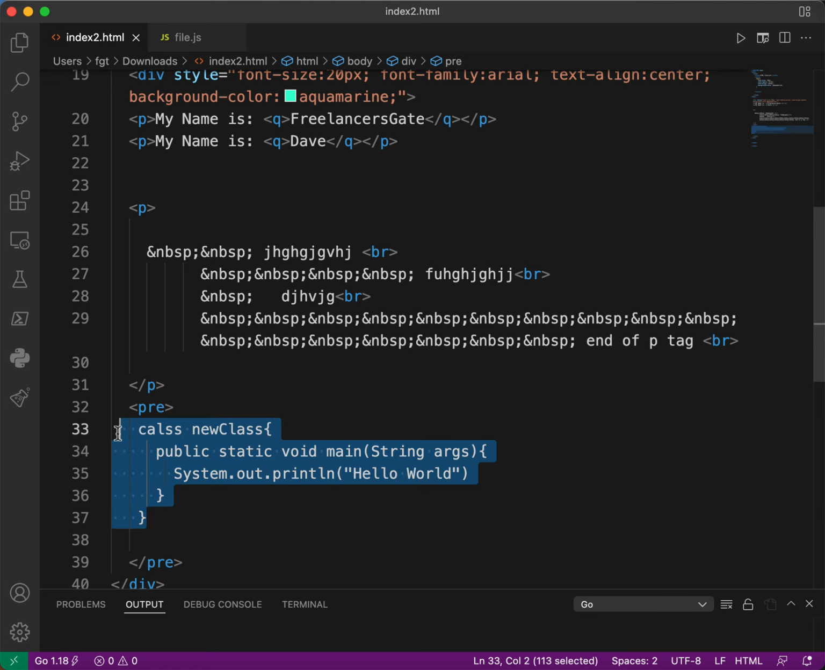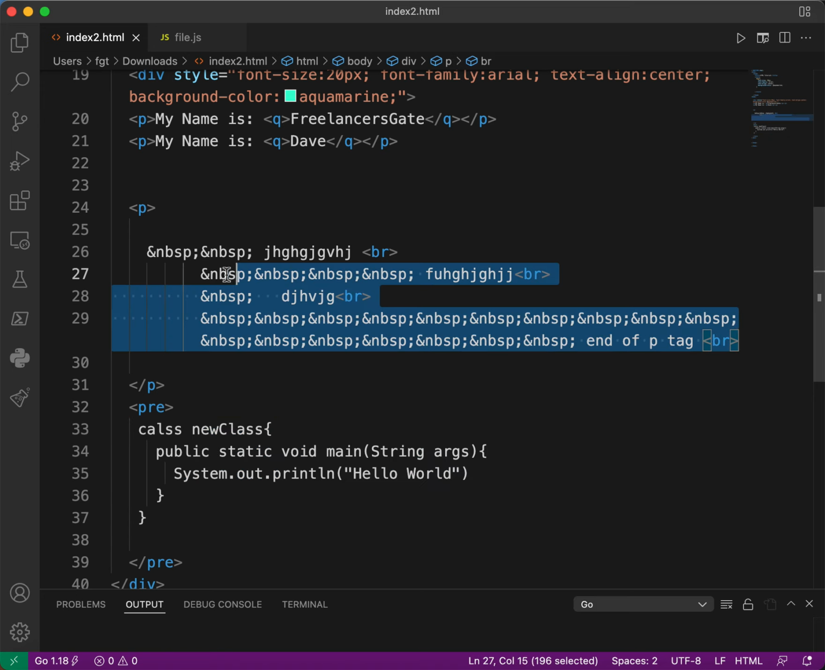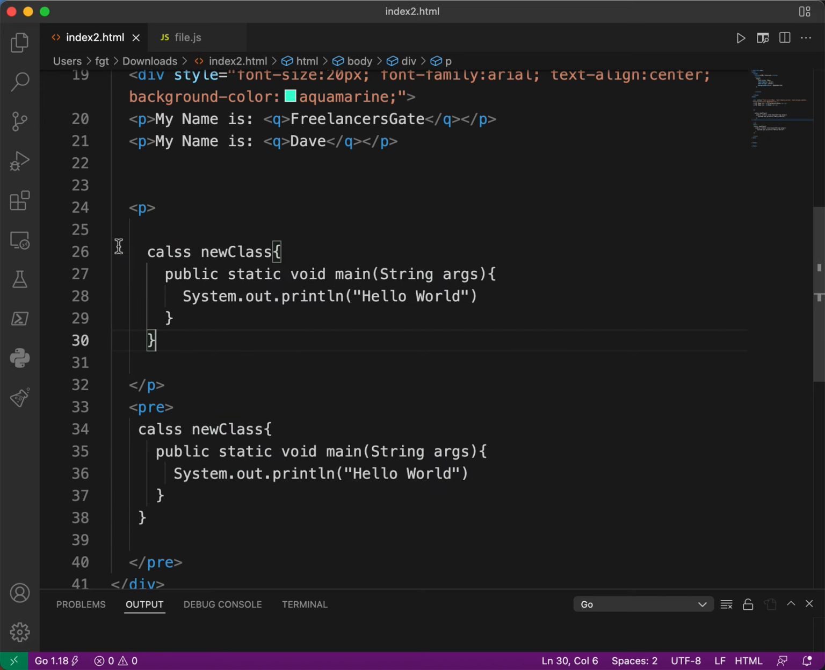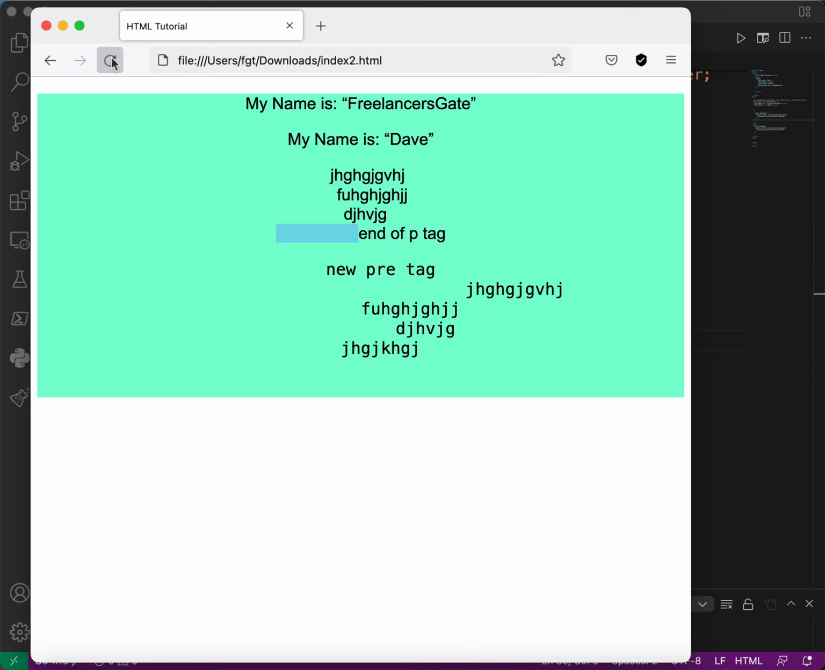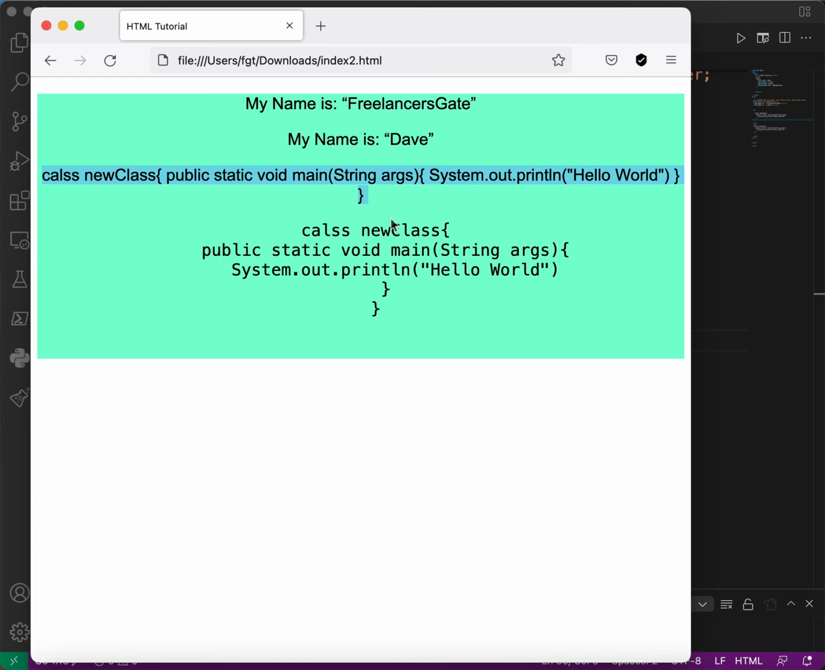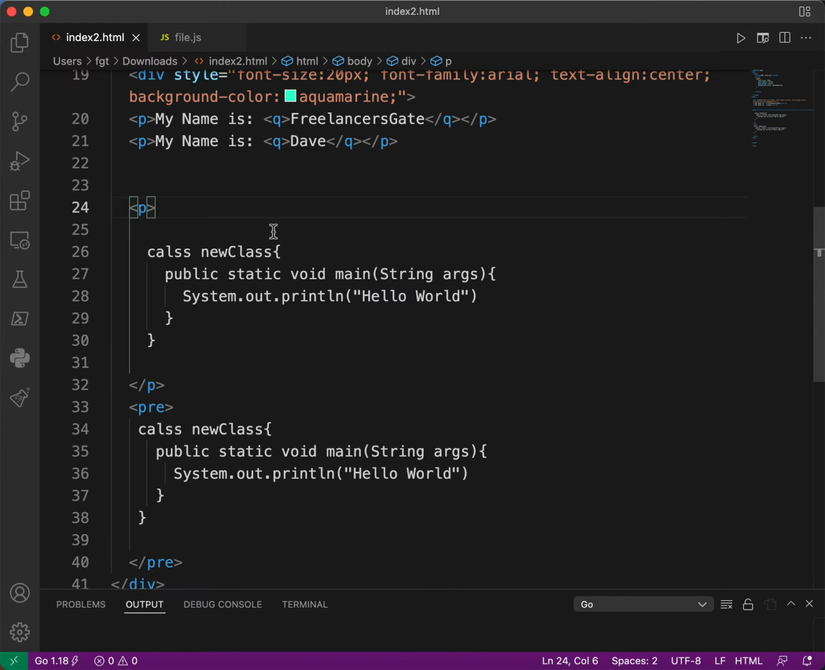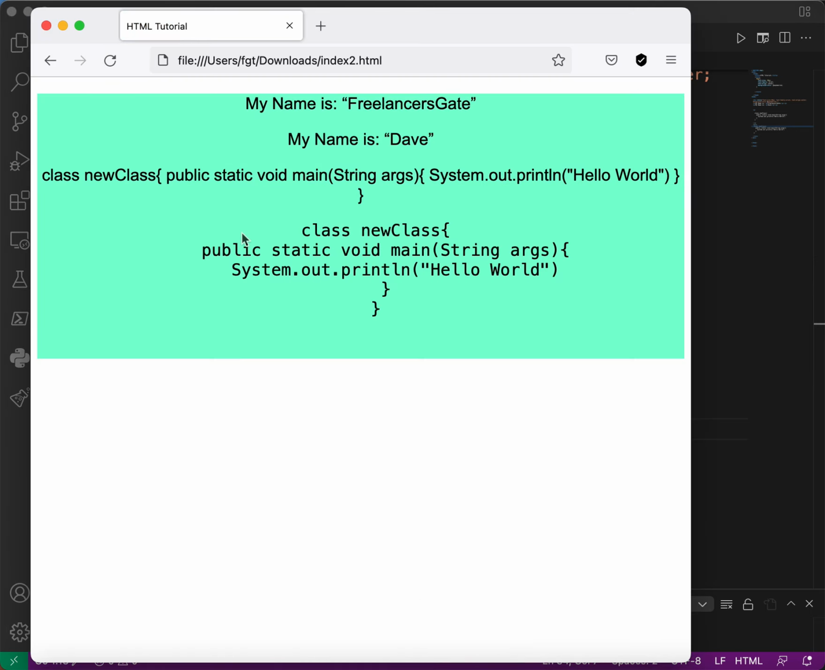Let's copy this one, and then we're gonna put it here too. See, it's the same thing. So look what's gonna happen. I'm gonna refresh. See, it prints everything here on the same line. Hold on, here I said cals. It's class. Okay, class. See, when we go here, it prints this one exactly as we wrote it here. But for this one, it prints it in here because it's in the middle.